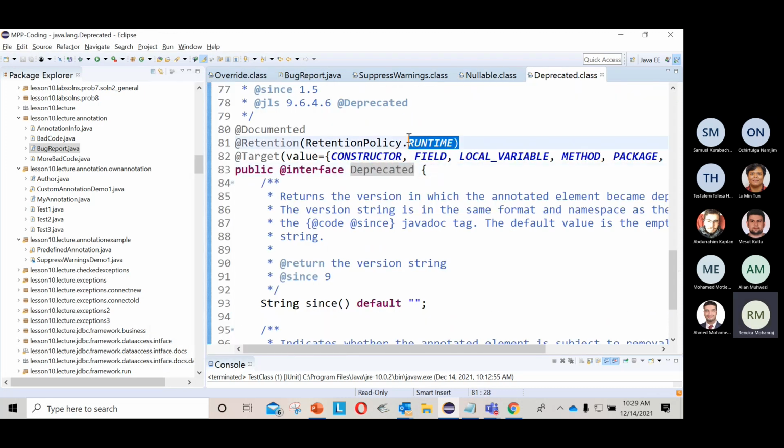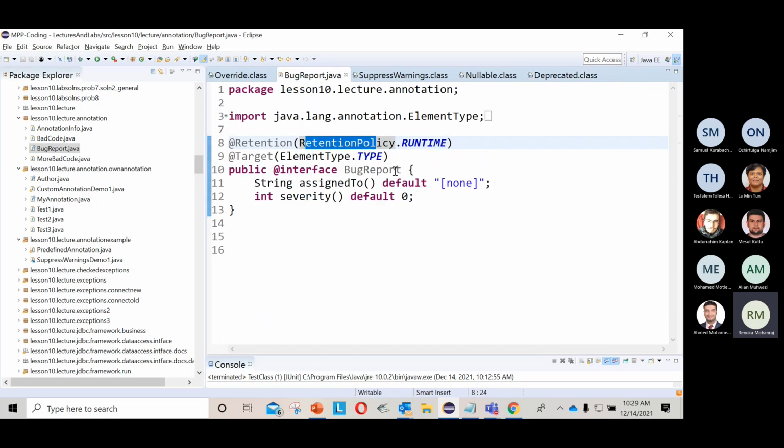See, it's available at runtime. Okay, these are all the examples. So what we decided in our bug report is we specify it to be available at runtime. Okay, so any question on this line? No. The next one is target.